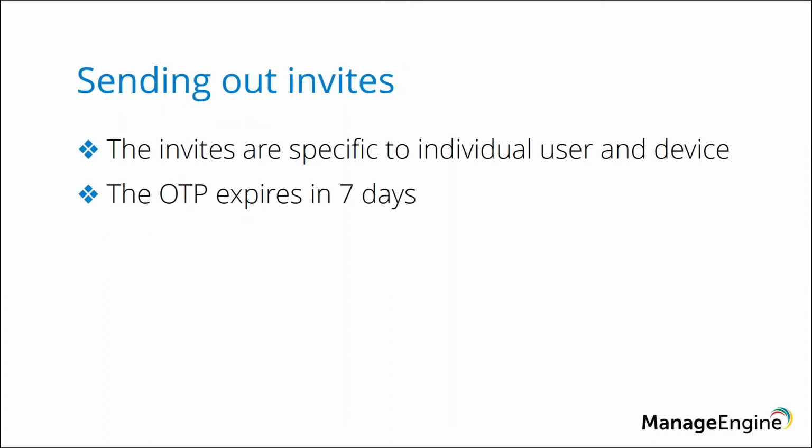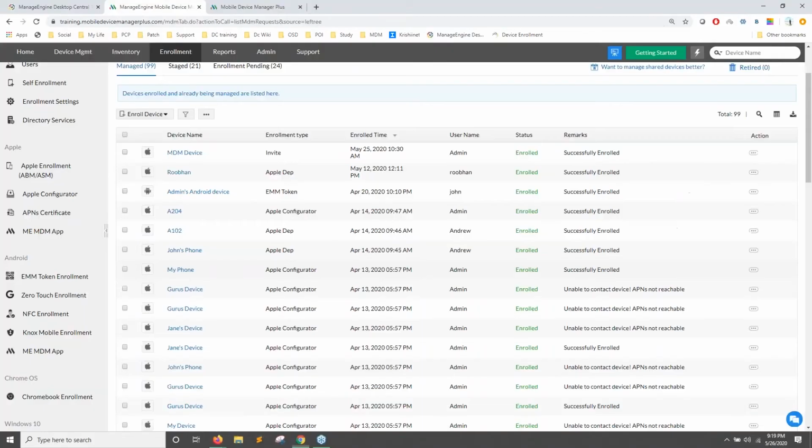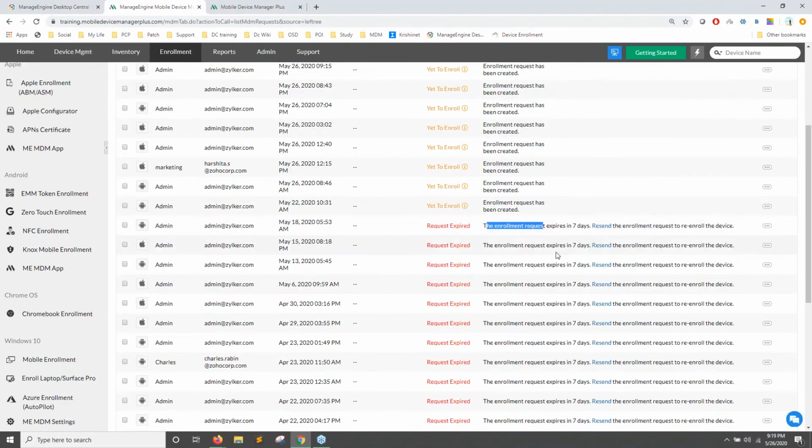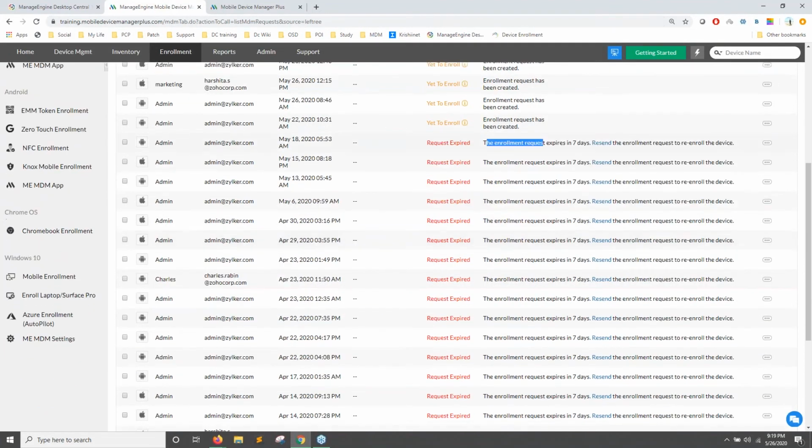And especially to talk about this method, this invite is specific to individual users. So the same invite cannot be used by multiple users. And also the OTP expires in 7 days. If I go back and show you under the enrollment pending section, you will see the enrollment request expires in 7 days, and notifications likewise.